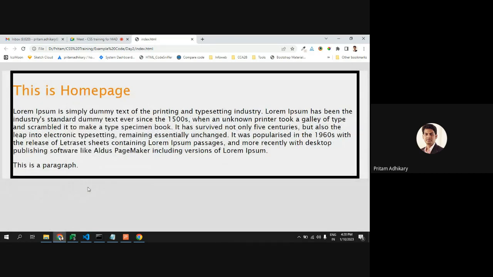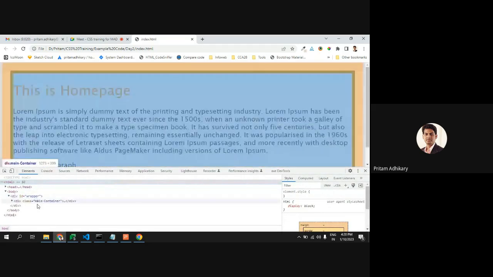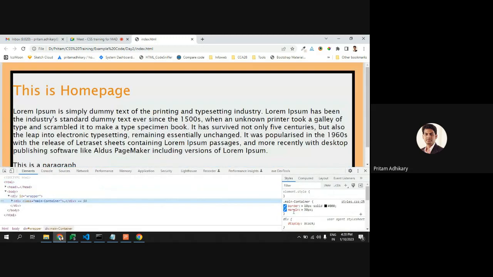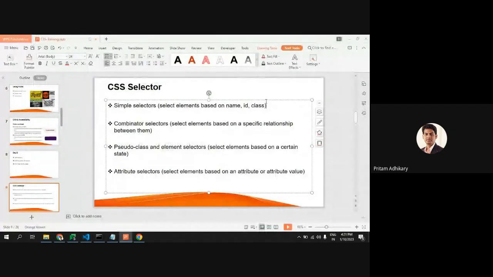So I'm inspecting the element, inspecting the code. Inside the div wrapper, here is the main container class. You can see the class name main container, with 10 pixel and 30 pixel. Okay. So these are the simple selectors.